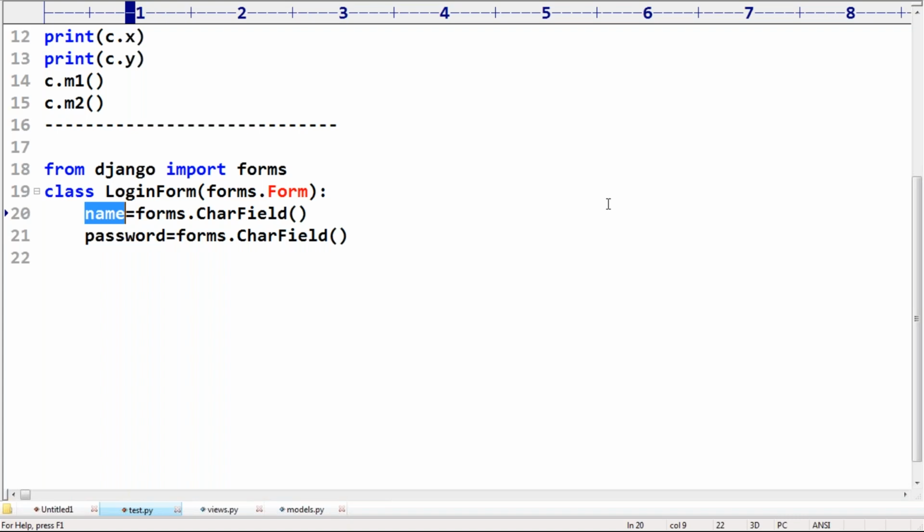Did you understand a bit? Yes, man. What is the meaning of this syntax? Are you able to understand, right?